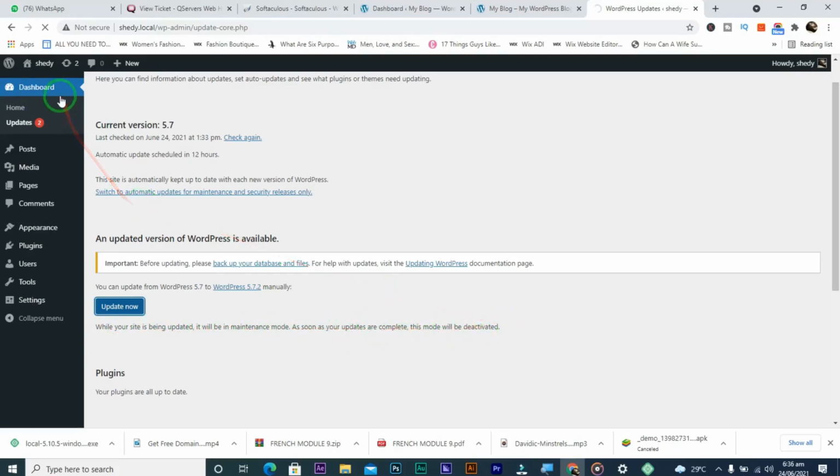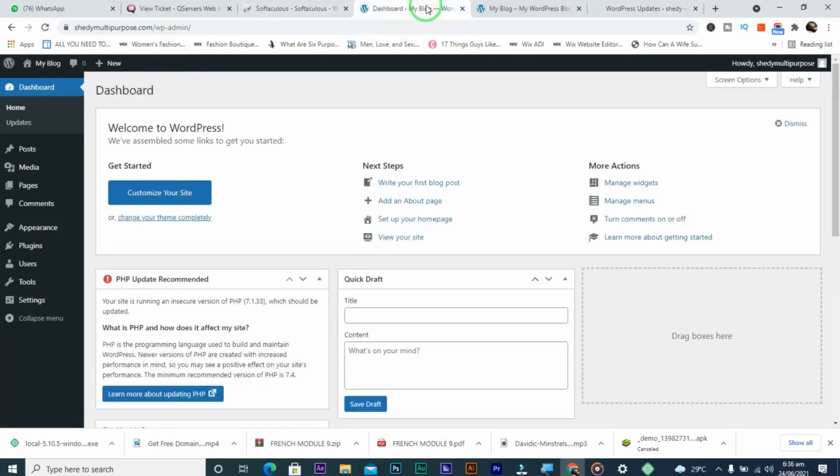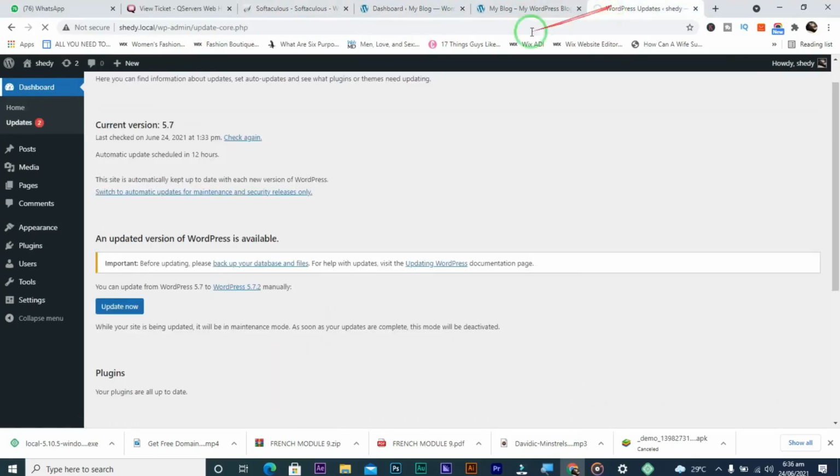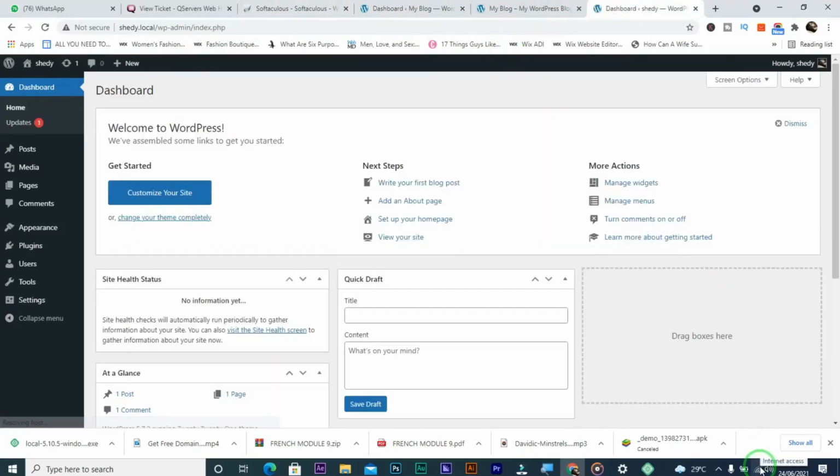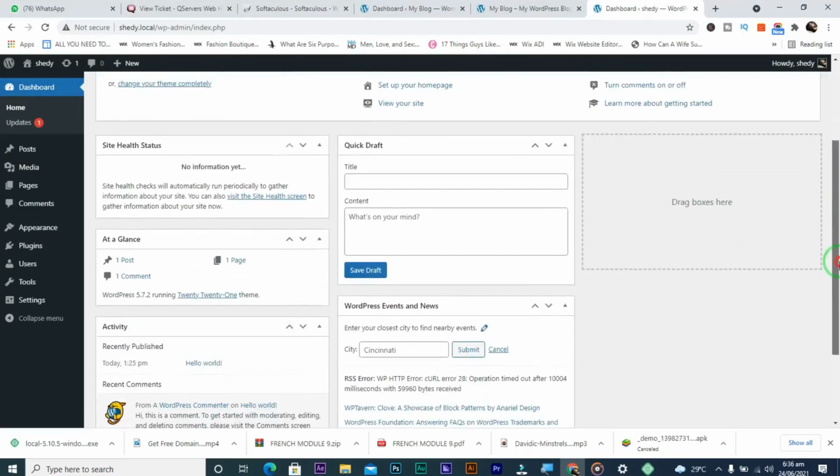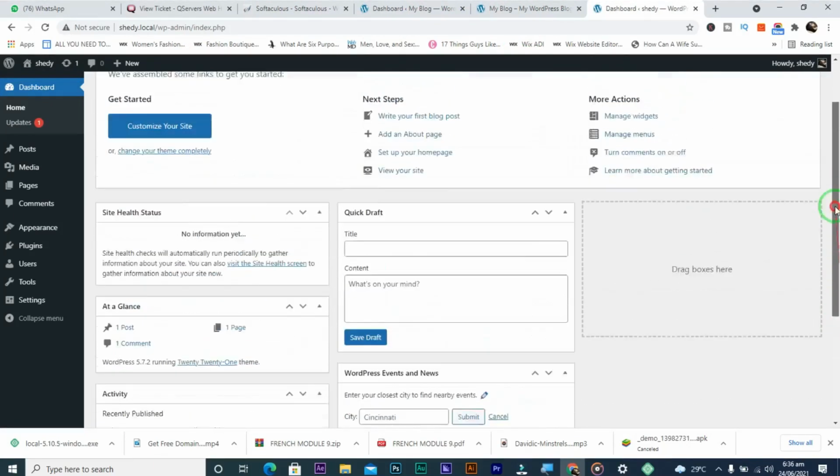Good. So let's return to our dashboard. Our dashboard is similar to what we are going to see here, but somehow the network is really very poor. Okay, now we are back at our dashboard. So please, if this is where you are, just follow along.